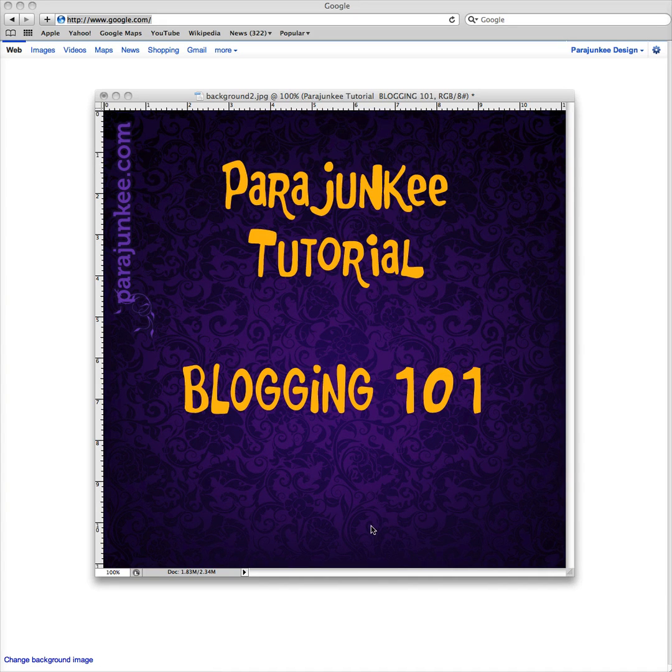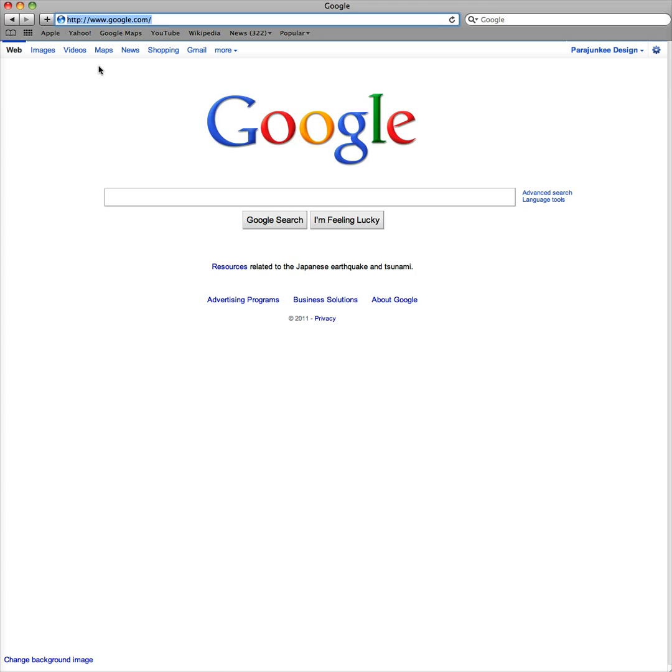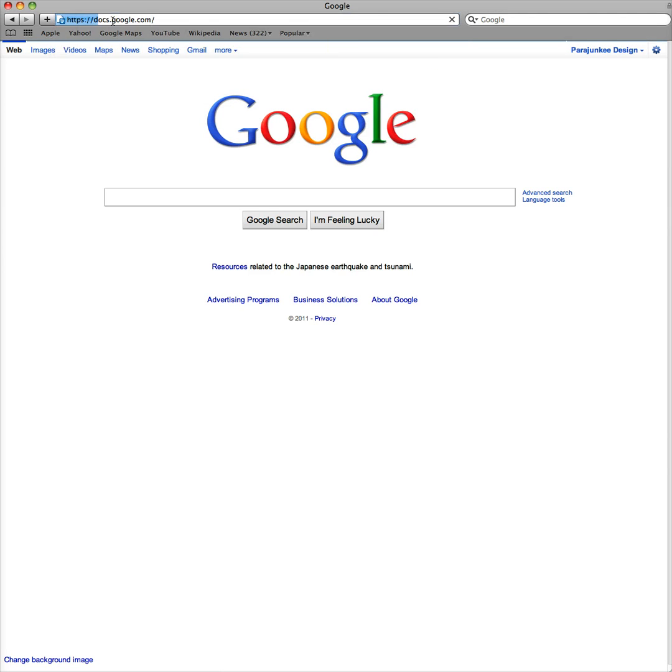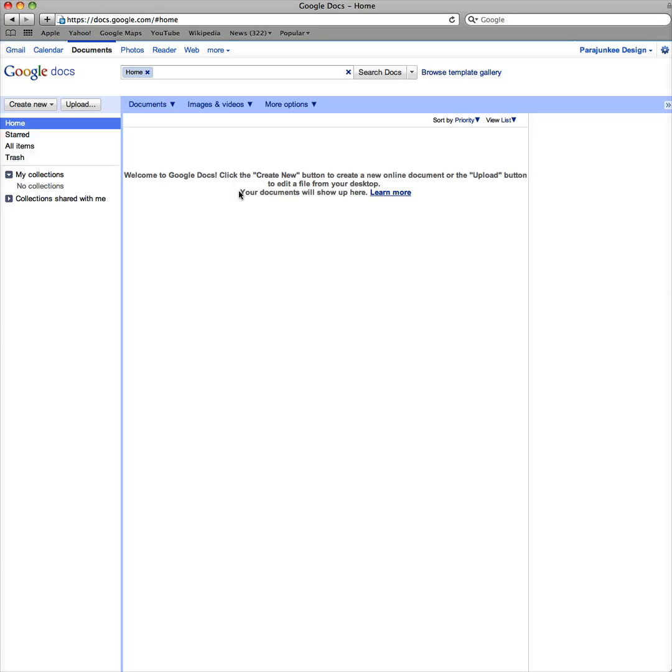First things first, let's open our browser and go to Google Docs. So here we are in Google. Type in the address, docs.google.com, and that will bring you into your Google Docs. If you haven't created any, it will show blank like this. If you have created forms in Docs, there will be a list of them right here in documents and things like that. So what we are going to do is go to create new, and we're going to create a form.